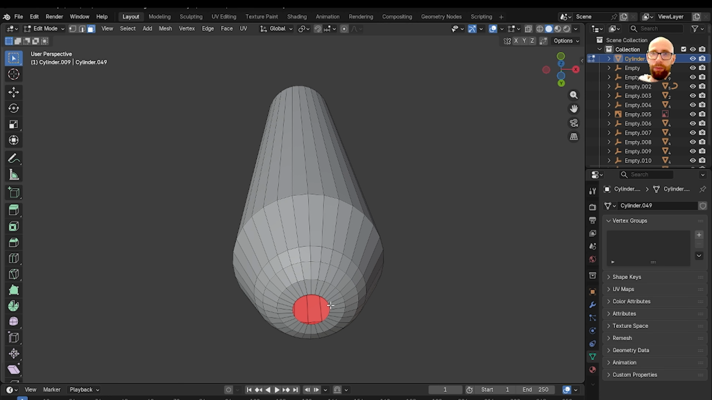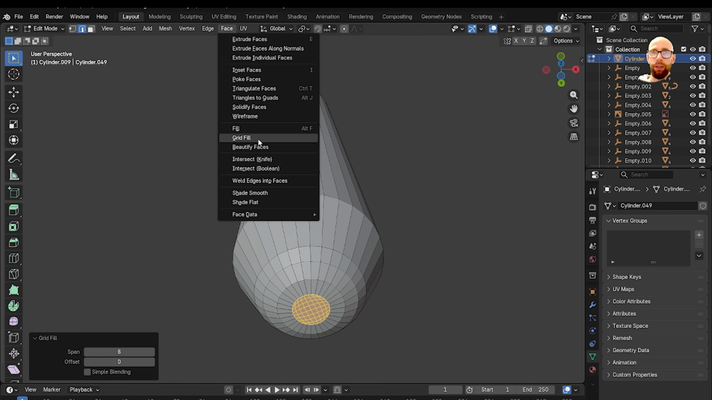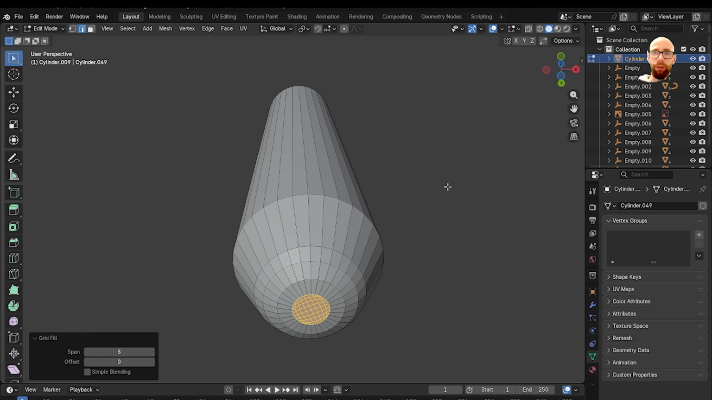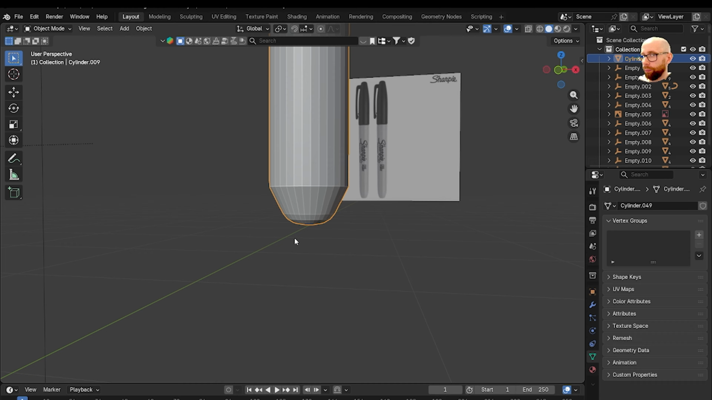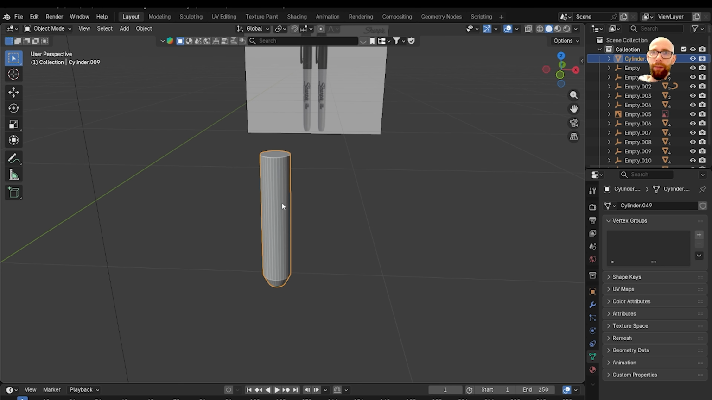Let's grab the bottom face there, and then we're going to grid fill. And remember, if you haven't got that on your quick menu, come to face, grid fill, right click, and then add to your quick favorites, like that. So that's the bottom part of our pen.